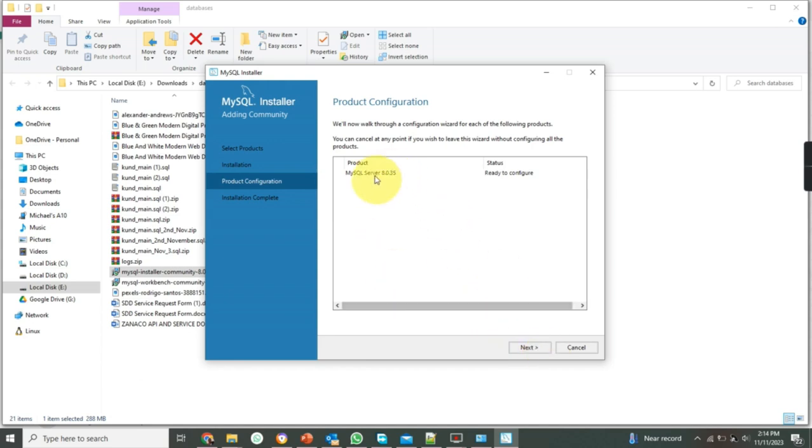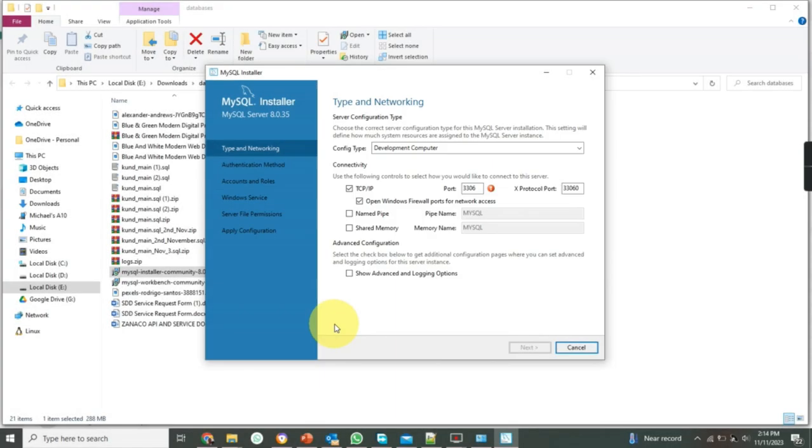So once the installation completes, you're ready to configure the server. What's going to happen is that the wizard is going to guide you through the configuration of the server. If you're ready, click the next button to start the configuration wizard. In this window, you're going to configure the type and network settings for the server.